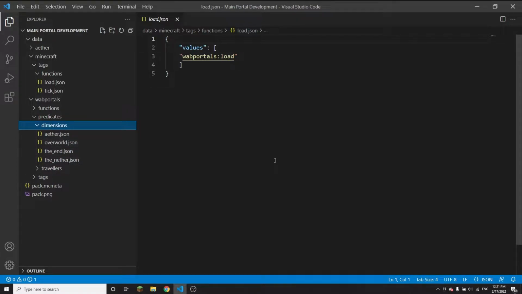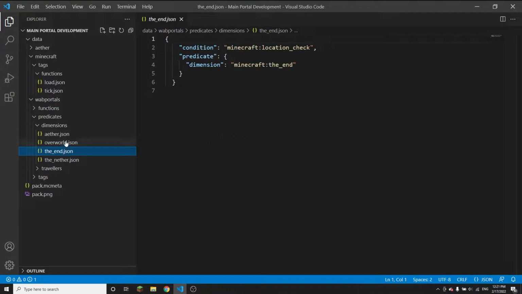Of course, you're only going to make your portal go between two dimensions, because otherwise that would get confusing, kind of like how nether portals can only be built in the overworld or nether but not the end. So you only really need the predicate for whichever dimensions you are using. But as you can see, it's just a simple location check and then a dimension. And I will have the code for this in a paste bin in the description.